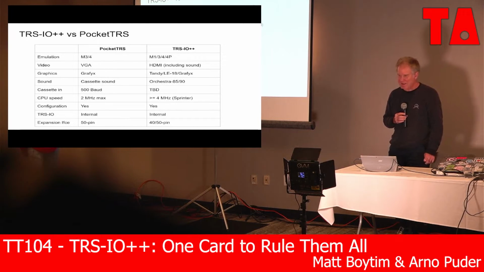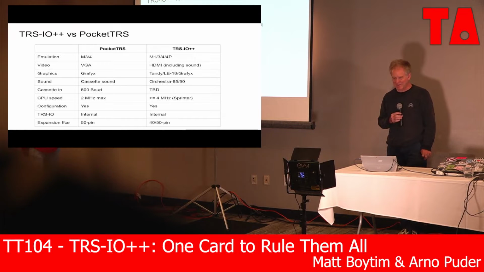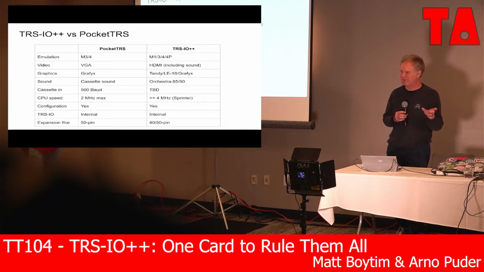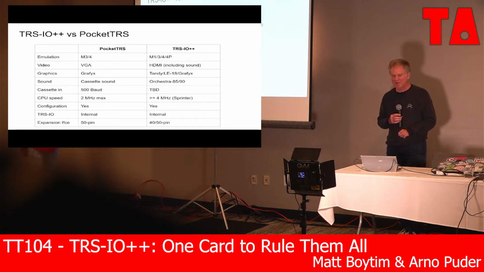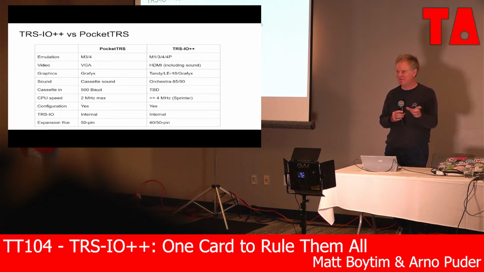And finally, expansion interface. The Pocket TRS only mimicked Model 3 and Model 4, so it had the 50-pin edge connector. TRS-IO++, as you will see shortly in the PCB view, has both a 40-pin and a 50-pin edge connector.